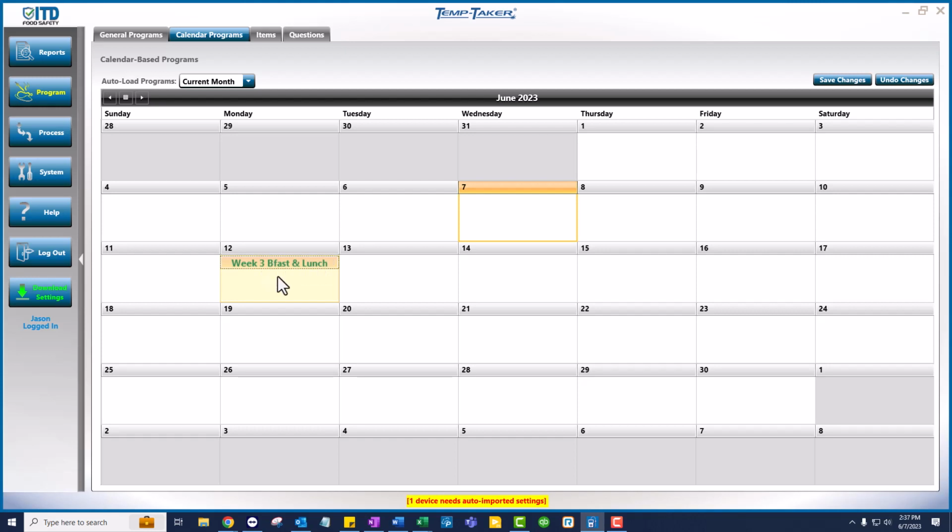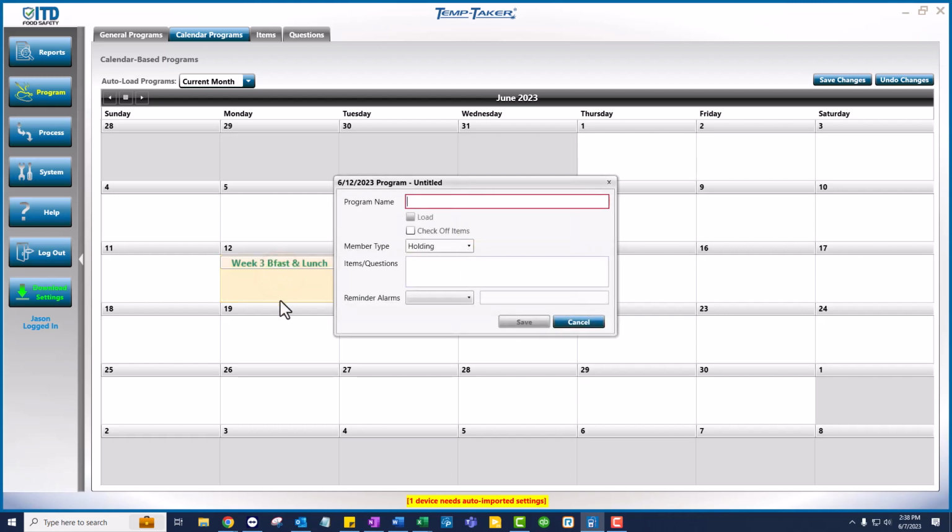You will create a second program here on week 3 for breakfast and lunch cooking. So we'll double click in here. Week 3, breakfast and lunch cooking. Sorry about that. We do actually have a character limit in the program name as well, so I'm just going to shorten that up. And week 3, breakfast and lunch cook. Okay, so we'll change this to cooking.